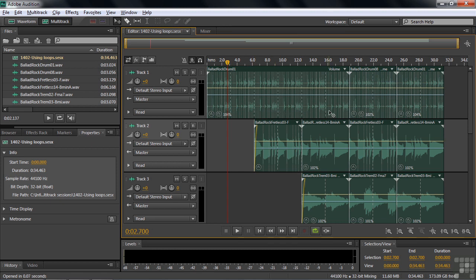So I've got that Ballad Rock Drum 1 there, several measures, 1, 2, 3, 4, 5, 6. And then I've got the other drum here for 2 measures and then back to the original one. And you can see that I looped it as well. But you'll also notice that it has a percentage here. I stretched it to have the measures line up with the other clips.